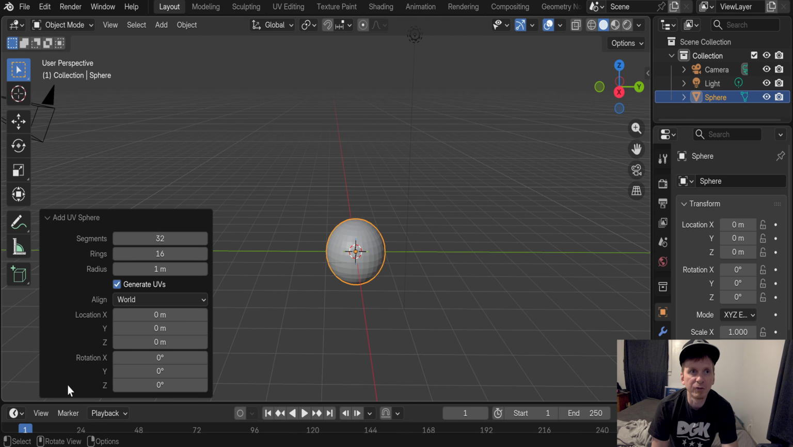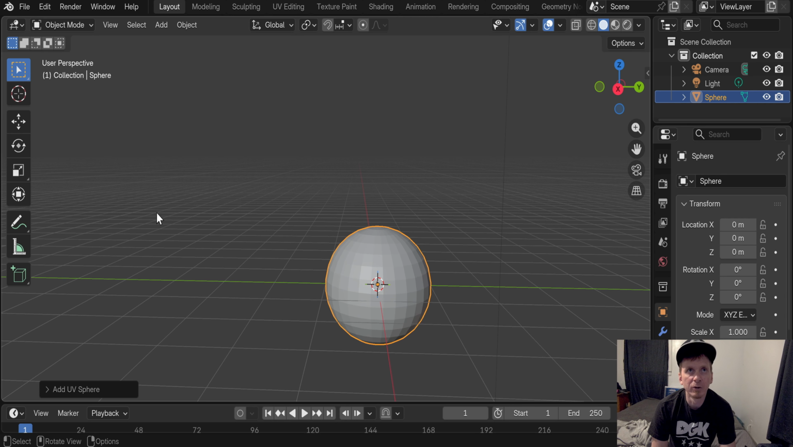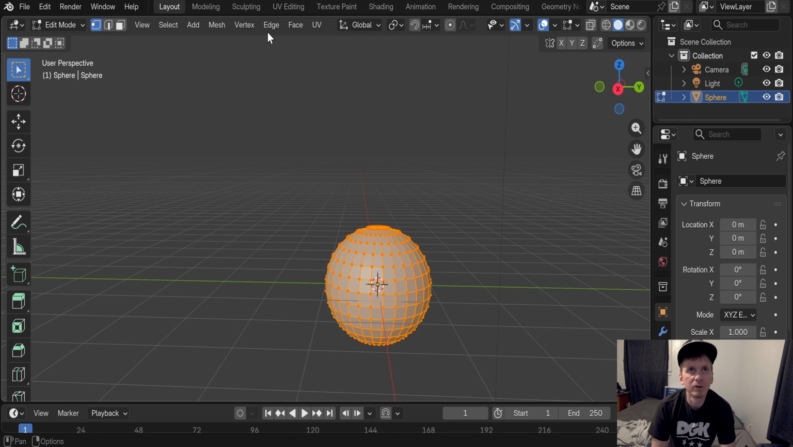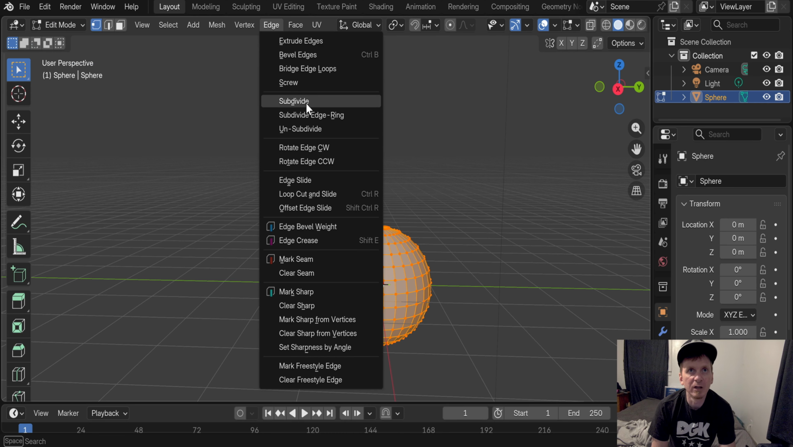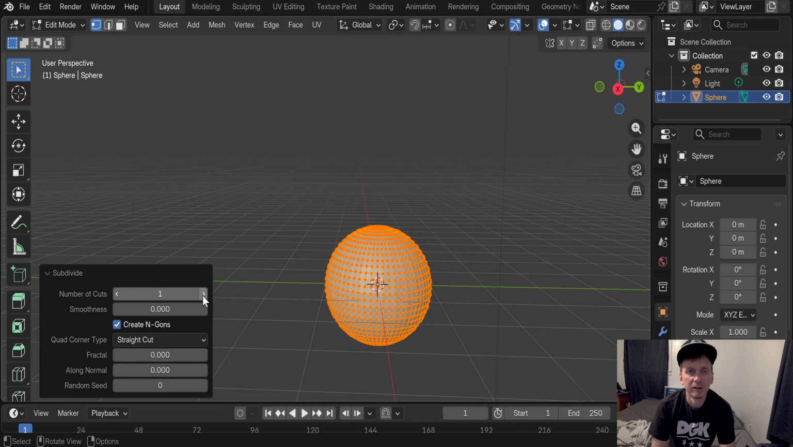Normally these things have something you can click on down here to give you options. You can individually adjust the detail for rings or the segments, which is basically vertical and horizontal detail. What we're going to do is do this evenly across what we're working with. You can do that by going to edit mode, going to edge and going to subdivide. As you can see, it just evenly does the detail. It once again has something down here you can click on. Number of cuts. We will increase that to 2.